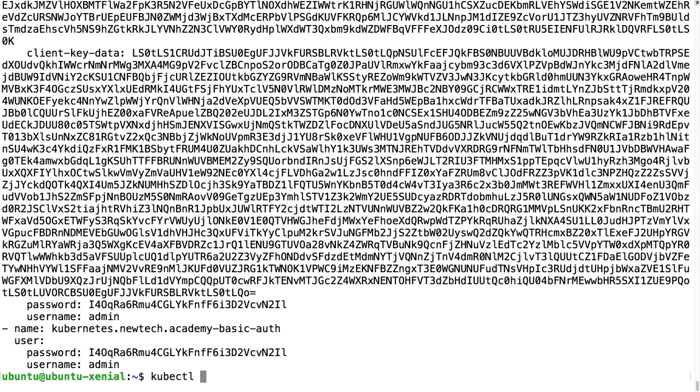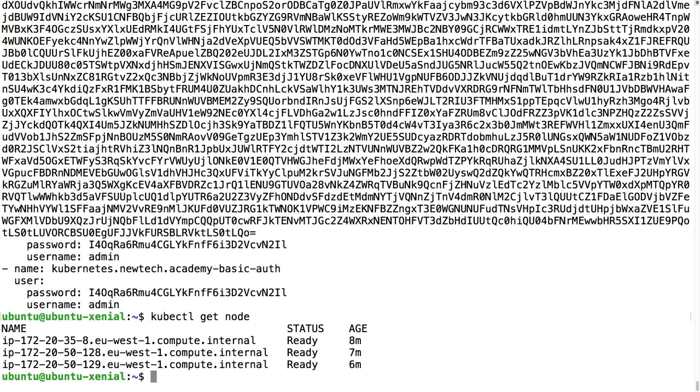So kubectl get node. 3 nodes in ready status, 1 master. This is going to be the master. It's in a different IP range. And then 2 nodes. Let's try to run something on this cluster.